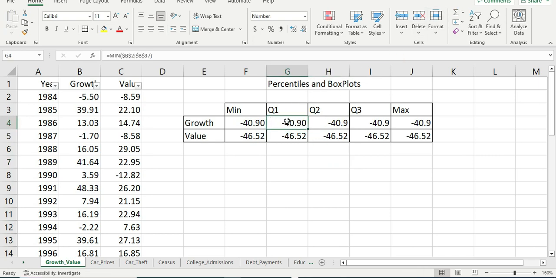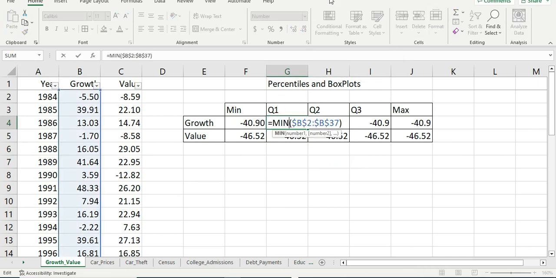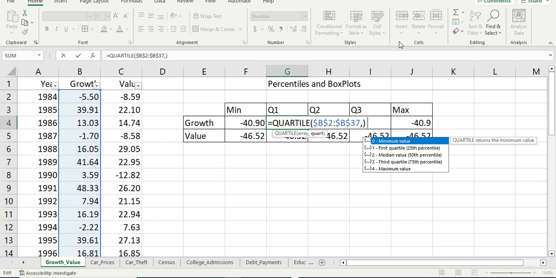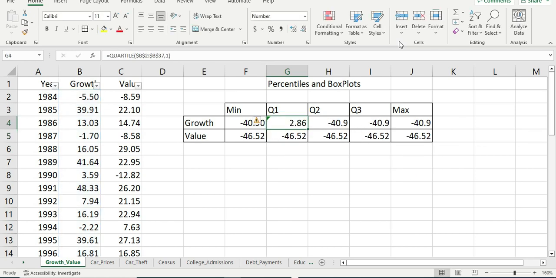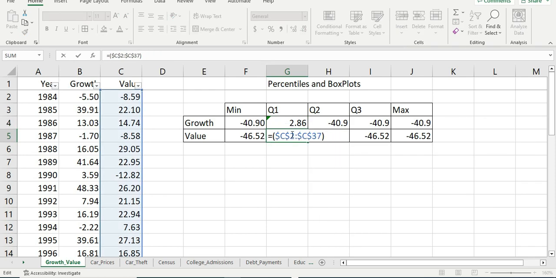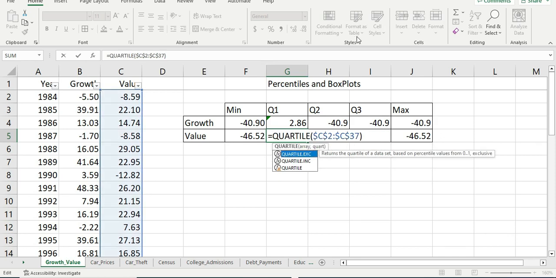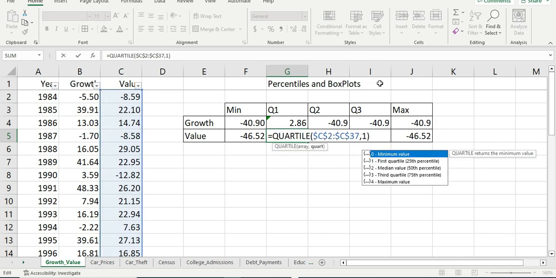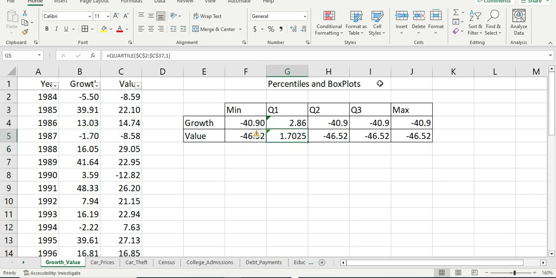So the next one will be Q1. For Q1 we just have to type quartile and then use 1. So 2.86 is the Q1. Quartile again, and then 1, it's 1.7. That's the Q1 for value.